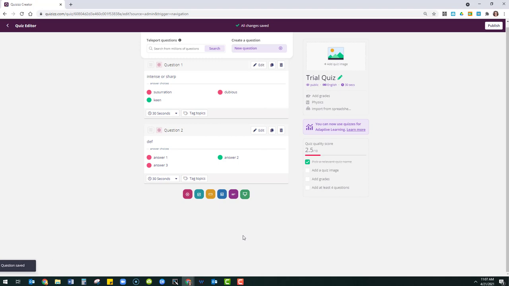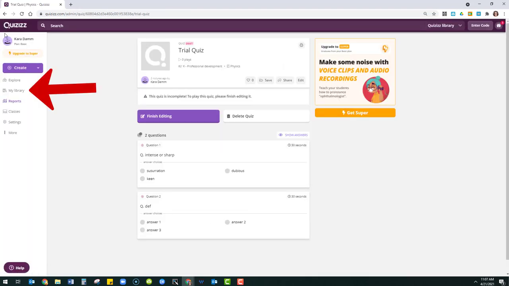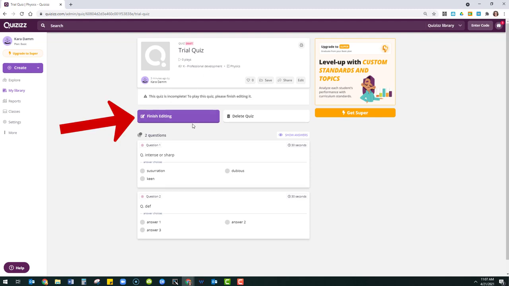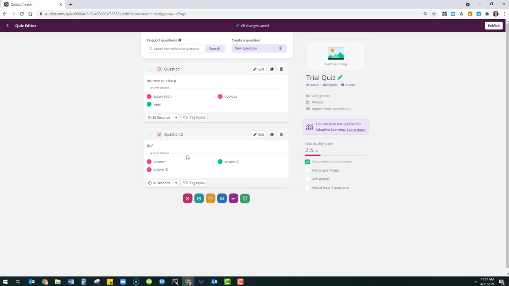What I like about Quizizz is it's like Google, where it saves it automatically for you. So you don't have to save, so you can come back at any time. If you did not get to finish this and you're coming back later, if you go to My Library, that's where you'll find all of the Quizizz that you have created. So I would click up here, and then I can click Finish Editing, and then I can continue to build my quiz.